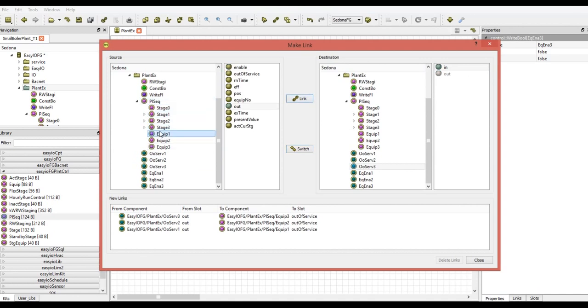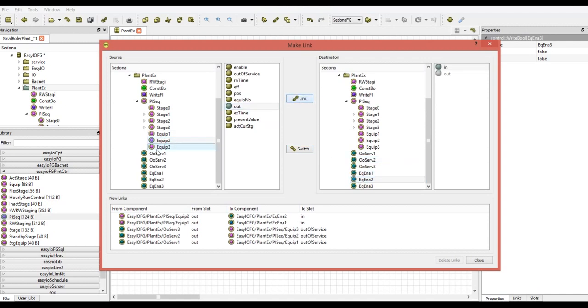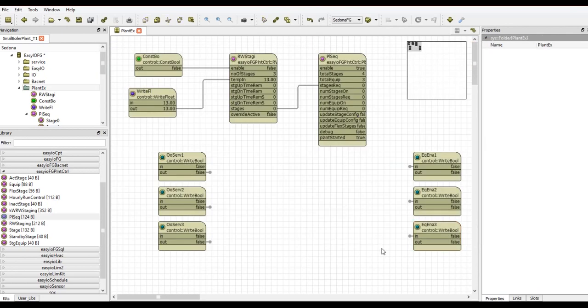We'll switch around now. So equipment 1 out, we want a link to equipment enable 1, 2, 3. Okay, just check our links.